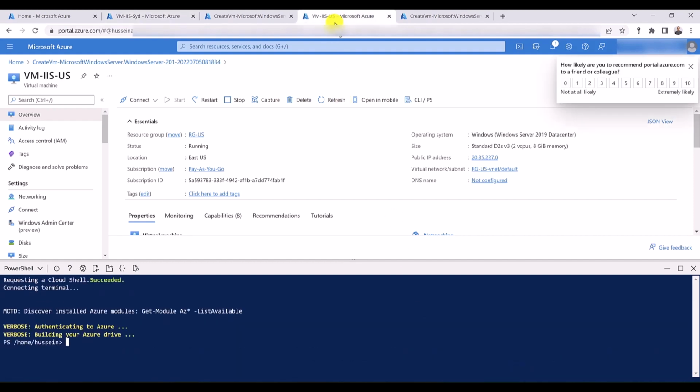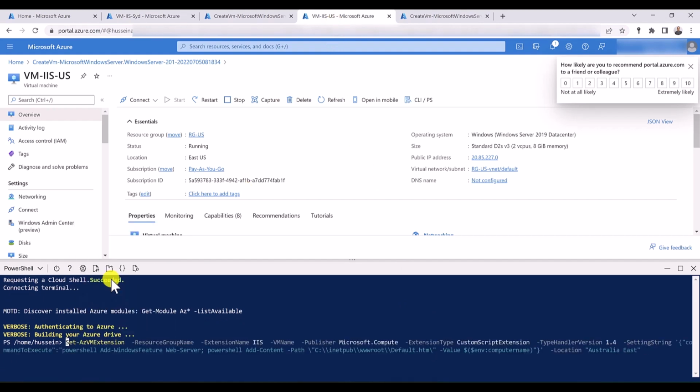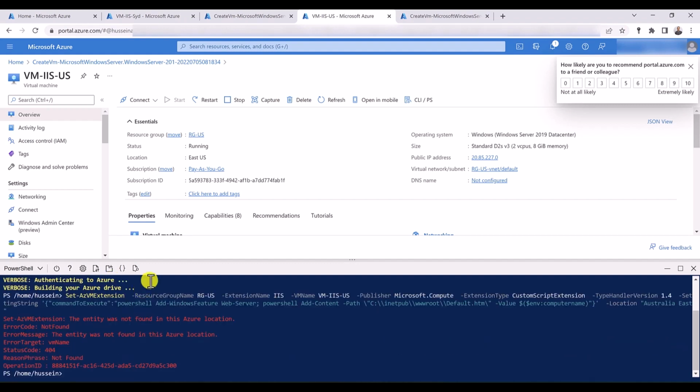And let's do exactly the same with the US IIS VM. Let's paste the same command, and again specify the resource group name to be RGUS, and then for the VM name I'm going to use VMIIS, and let's go ahead with that.